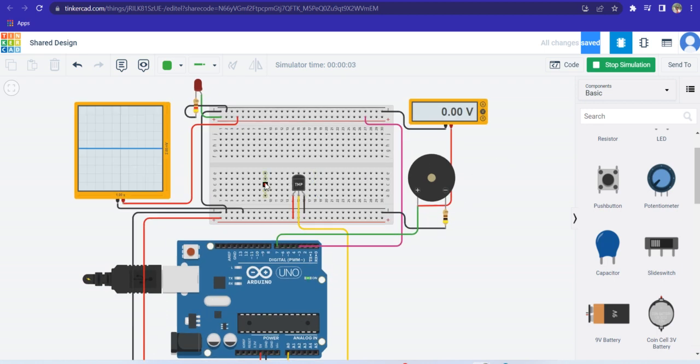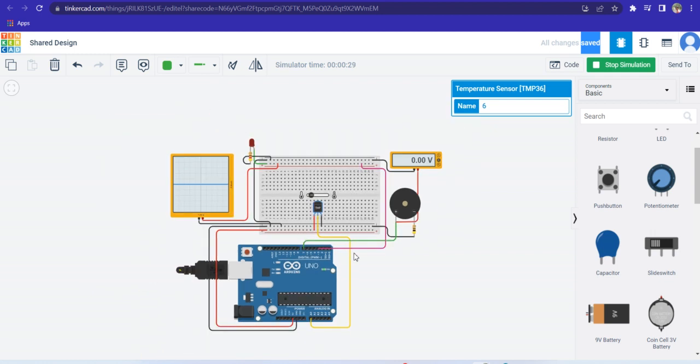So during simulation, as we can see, this is the temperature. Let's move it. As we move around 79, we see that the multimeter reading changes, and the oscilloscope also shows movement. And as the temperature gets low, it automatically switches off.